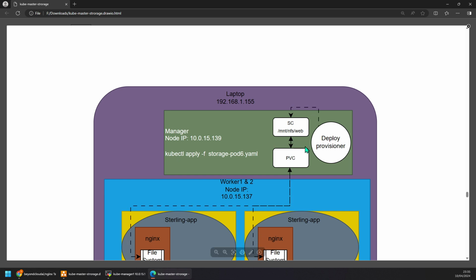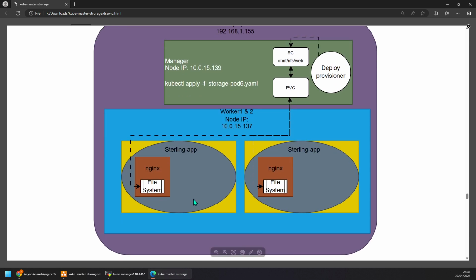Ignore the fact that the PV is not in this diagram because it doesn't take any precedence over what we are doing right now. And then the PVC will be assigned to your pods, which are going to be created, and the containers in the pod will have access to the file system. In terms of the configuration changes on your deployment of your pods, there are no configuration changes.